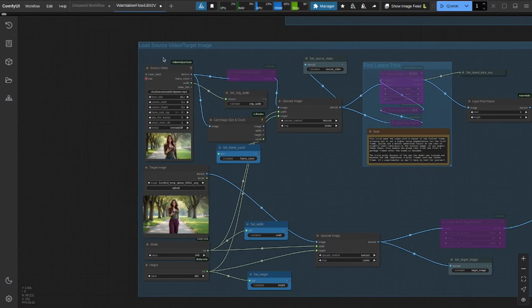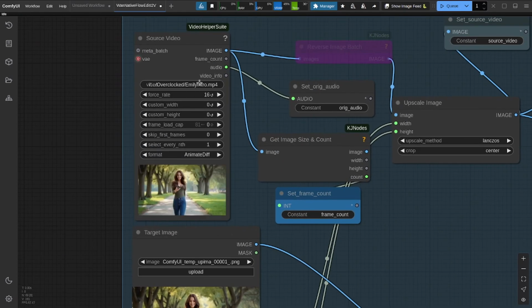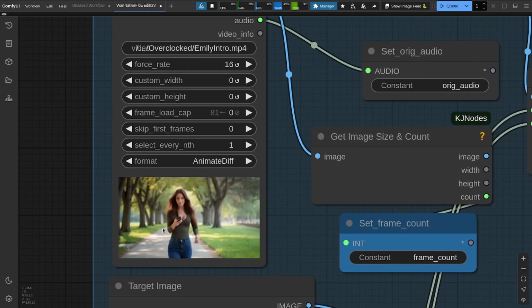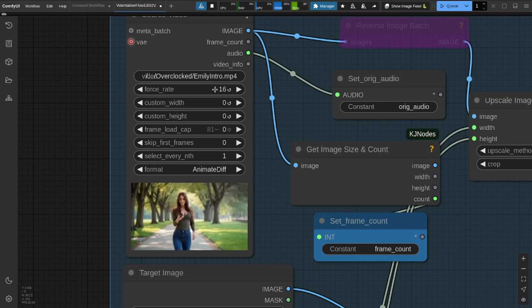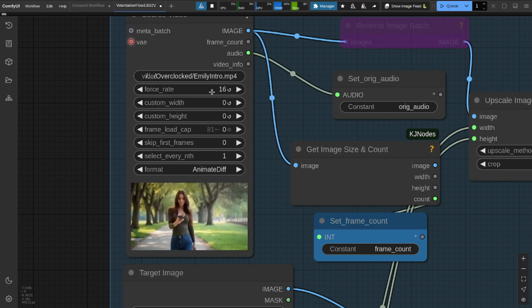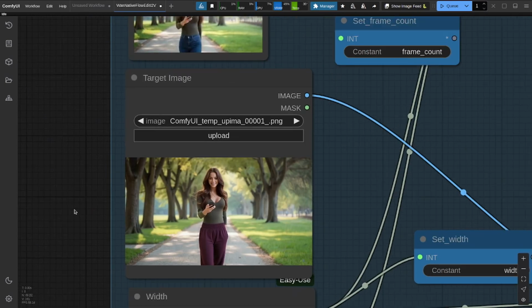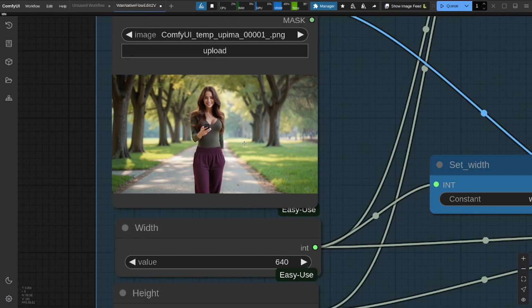So now down here is where we're loading our source video and our target image. All right, so I have this video of this woman walking down a path that I'm gonna use, and I'm forcing the frame rate to 16 because that's what Wan uses. And then I have this image of her wearing these maroon sweatpants, but I'm actually gonna use a different image. I'm gonna show you real quick.